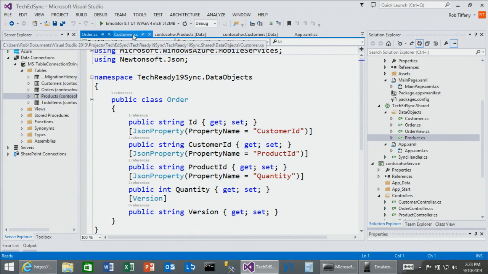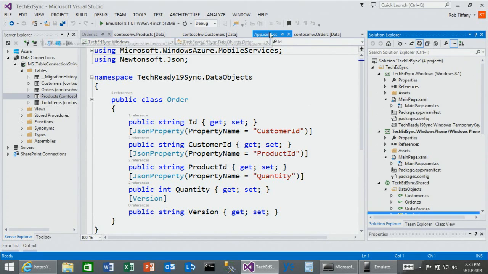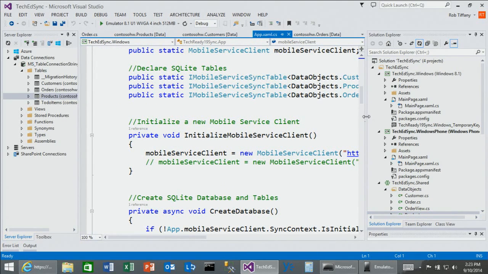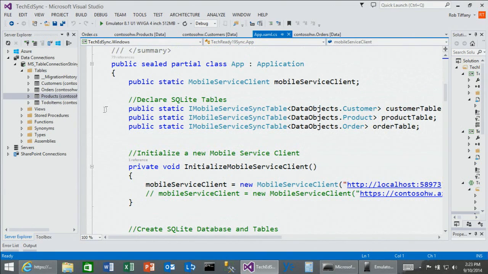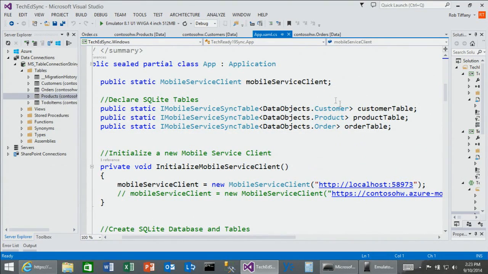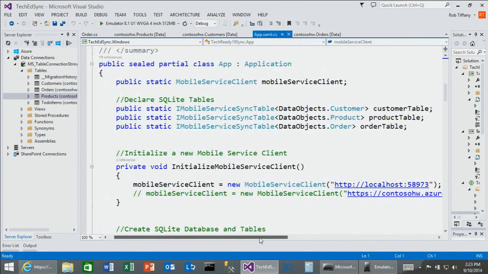Other things, so the unified app.xaml that everybody gets to use. Right here at the top, you can see where I've declared these 3 tables. So I've created a customer, a product, and an order table based on those customer, product, and order classes you just saw.